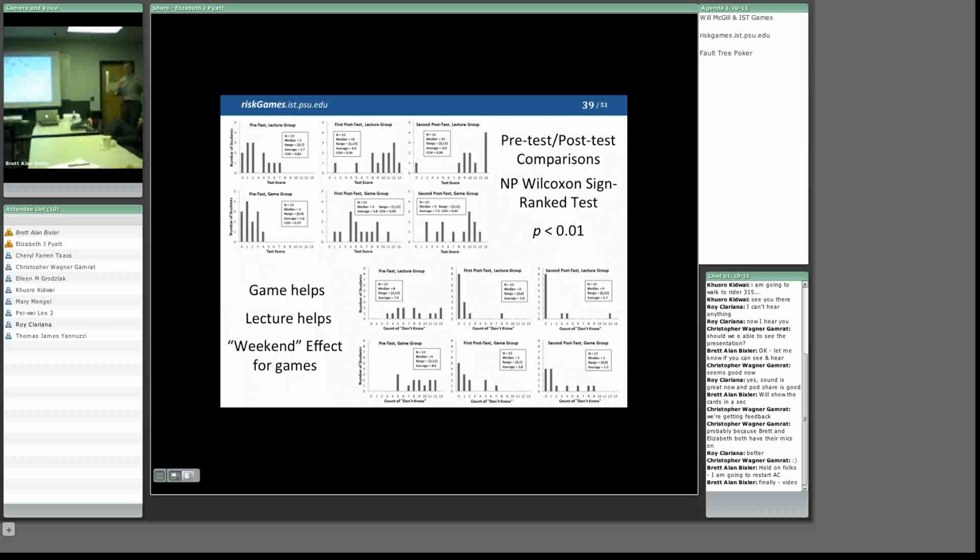The weekend effect was that after they played the game and took a test, when they came back and took the test at the next lecture, their scores went up again. I have no idea why. With the lecture it didn't happen, but with the game it did. Of course, with the lecture they got pretty much 11 out of 13, so it was pretty high scores anyway. After they played the game, they didn't get as good as the lecture, and actually after the weekend they didn't either. We'll talk about that in a second. But after the weekend, their scores went up relative to what they did right after they played the game. Don't know why, but it's there with that p-value.